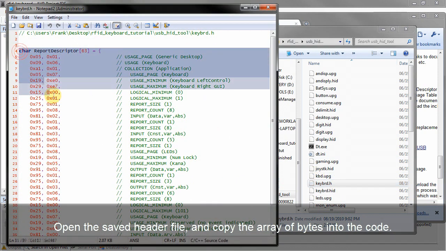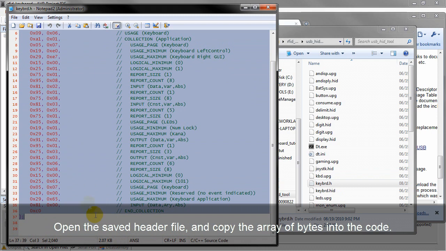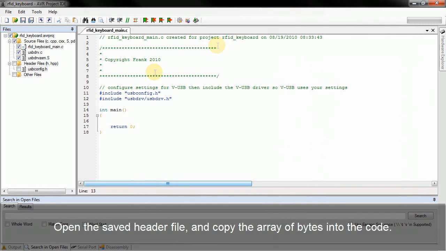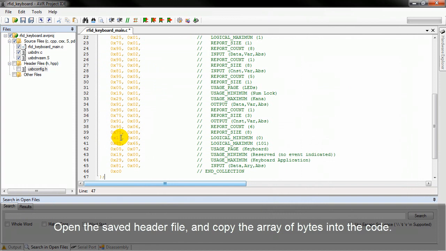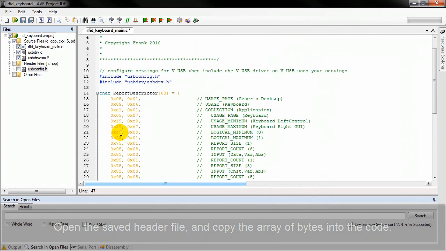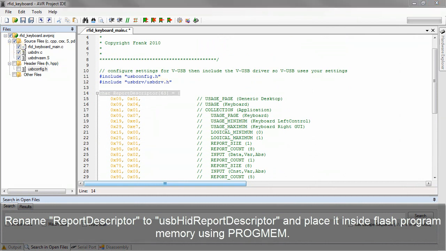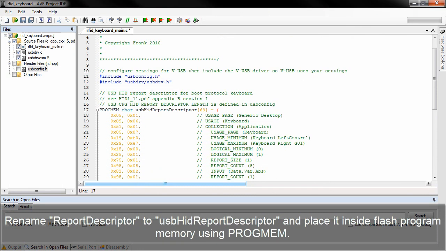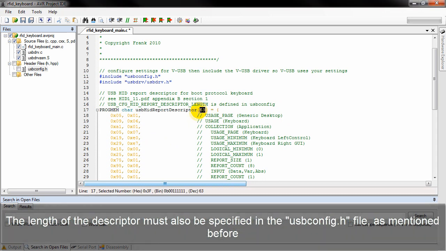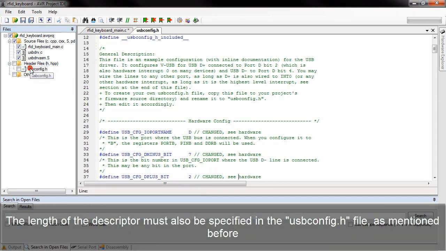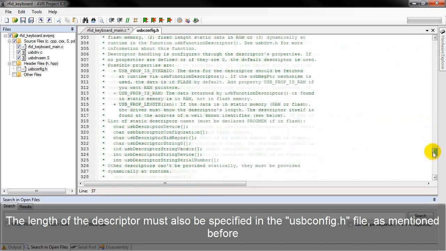Open the header file and copy the array of bytes into your code. The name of this array must be renamed from report descriptor to usbHidReportDescriptor. This array must also be placed inside the flash program memory. The length of the report descriptor must also be placed inside the configuration file.